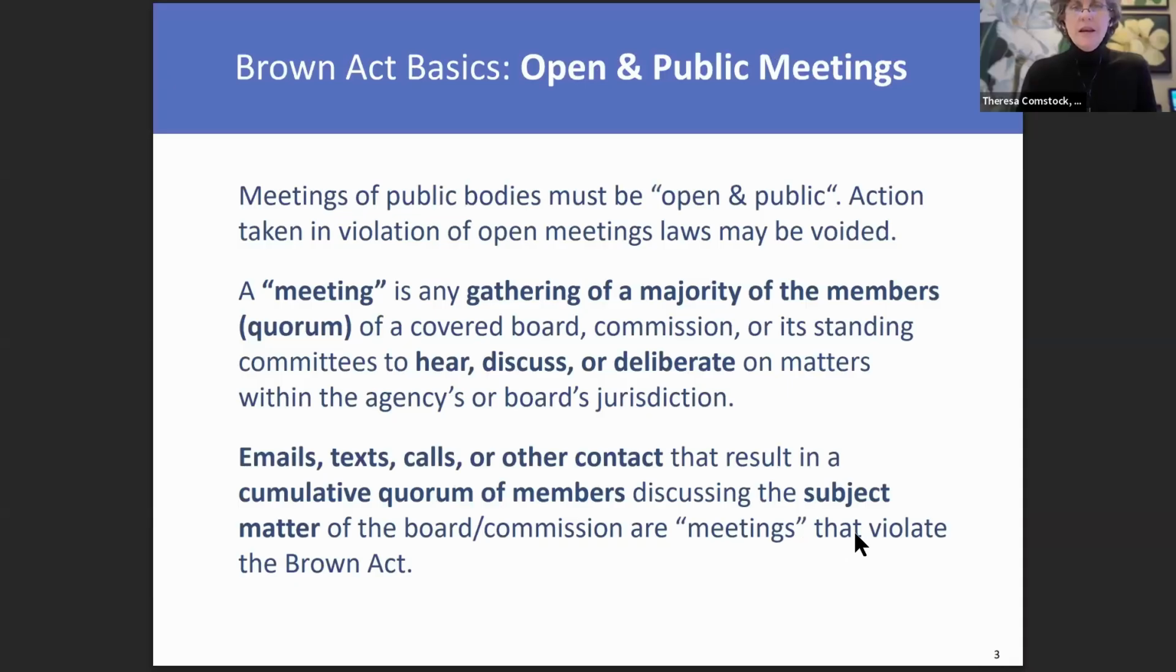So meetings of public bodies must be open in public. A meeting itself has a very broad description. It's any gathering at all. It doesn't have to be a gathering in a room. Any gathering of a majority of the members, which in California law they call a quorum. If it's more than half, then it's a majority of members.